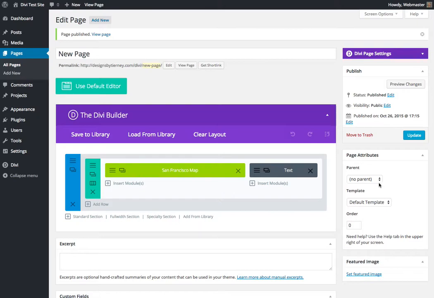And now I'm also going to put where it says parent here under page attributes. I want to have this page underneath the sample page. It's kind of a sub-page for that section of the website. Actually, I'll put that underneath our sample page. And I'll hit update because I changed just something on this page.